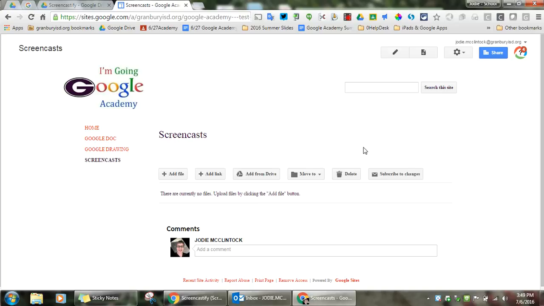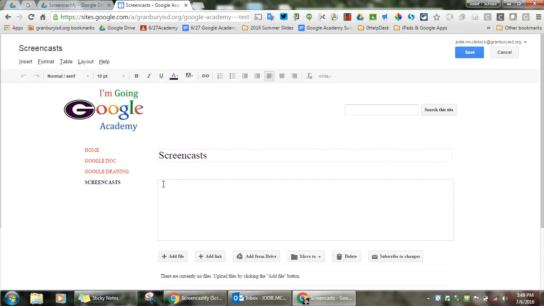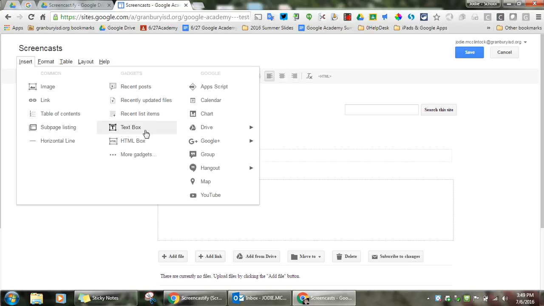I have several options, and we're going to do this in two different ways. The first way we're going to do this is to insert this video. So I'm going to go up to the little pencil and edit this page. I've selected my screencast page. And with my cursor flashing in this window, I'm going to come up on the upper left. I'm going to use Insert. And I'm going all the way over to Google Drive, because remember, that's where my video is. It's in my Google Drive in that Screencastify folder. So from Drive, I am going to insert a video.